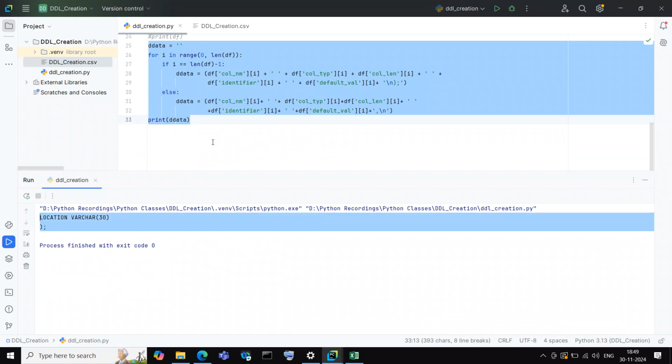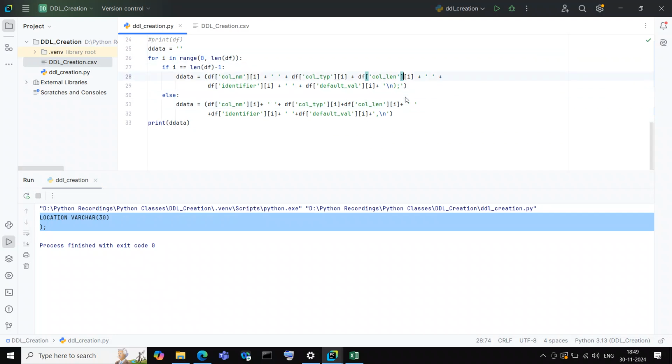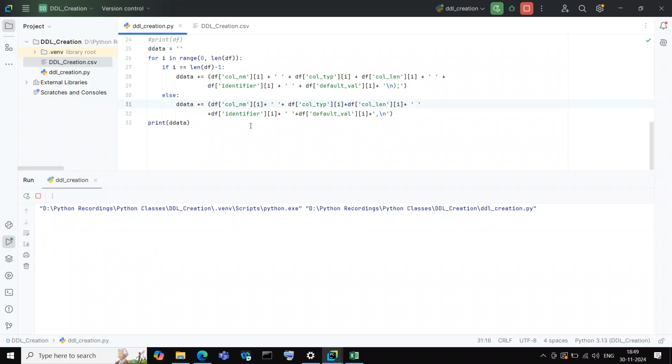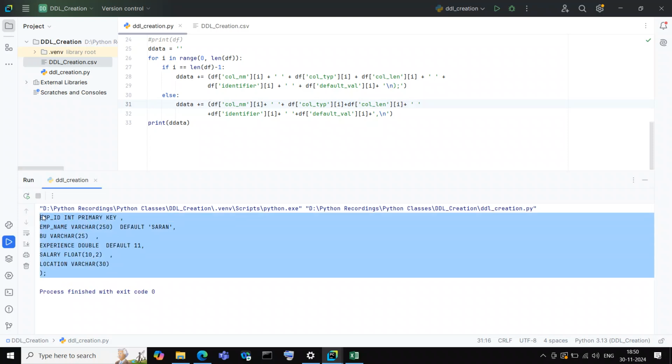We are getting only the last value. Why? We are assigning the value, but we are not appending the value. We are writing only an equal-to statement. Here we need to append and assign the value. See, now we have the data in a structure.